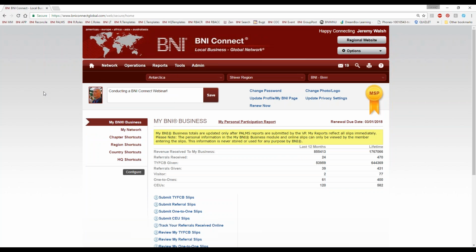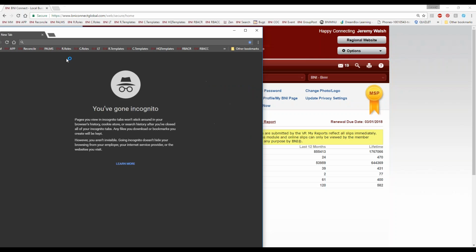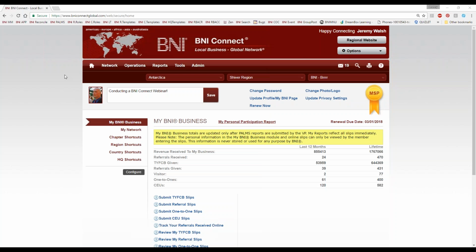Now, first things first, depending on your level in BNI Connect will depend on how much of these menu items you see. For example, if I'm logged in right now as an admin, so I pretty much see everything that's available in the system at all the levels. However, you may not see all of the things that I see in your role as a member.